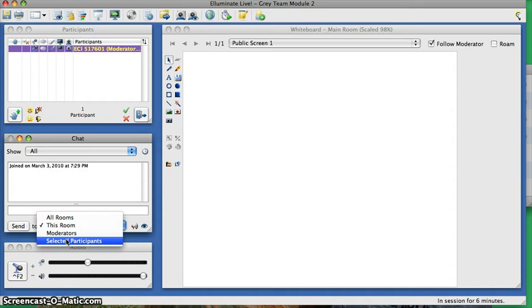If you have a technical issue and you want to send a message to a moderator, you can just click that and it'll only be seen by moderators. You can either click the send button to send or press enter, either way. I'm just going to say hello to the room, and there we go.